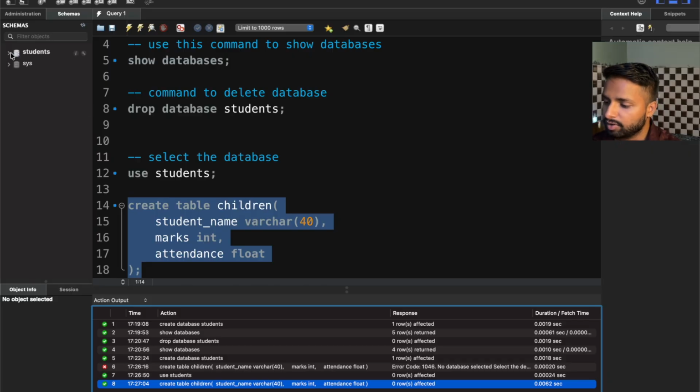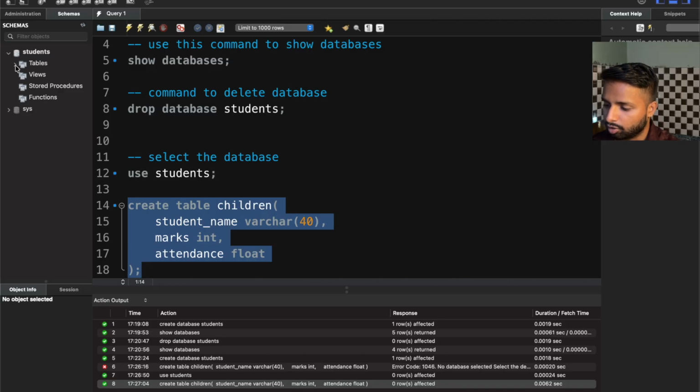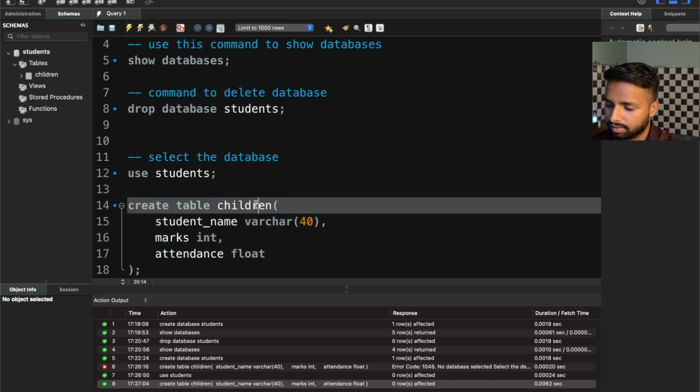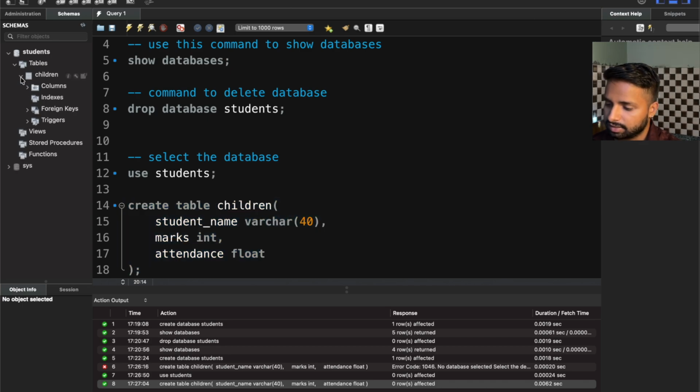Now, if I expand this database and refresh it, you will get the drop down beside the tables. Now just see this. You are having the children table. The name is children, which we had assigned. Inside children you are having the columns. What are the index and foreign key? We will discuss it later.